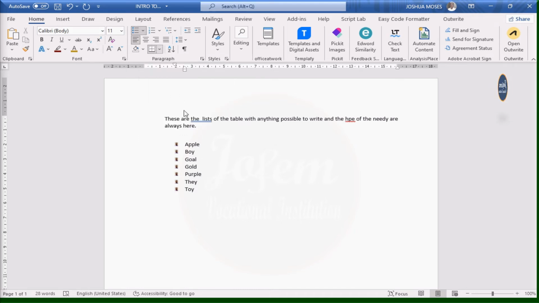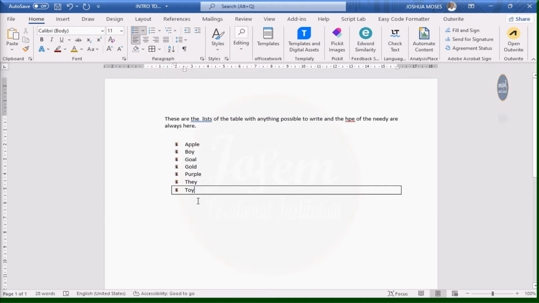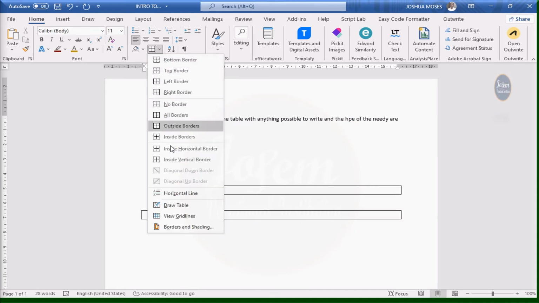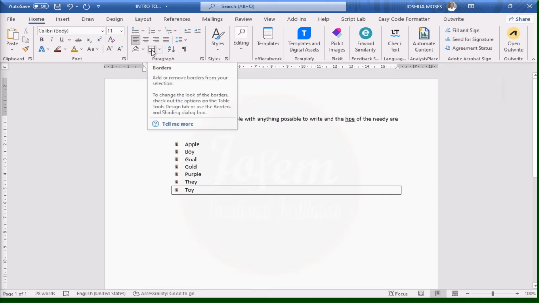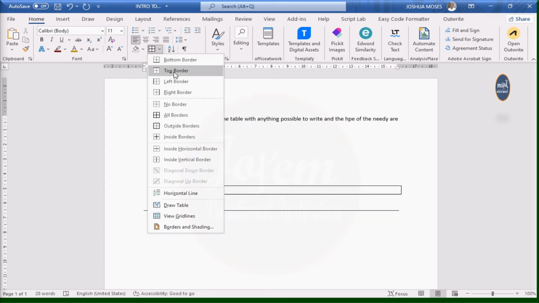And then this is a kind of border. Maybe you want to create a border for your work. This is good for border creation.